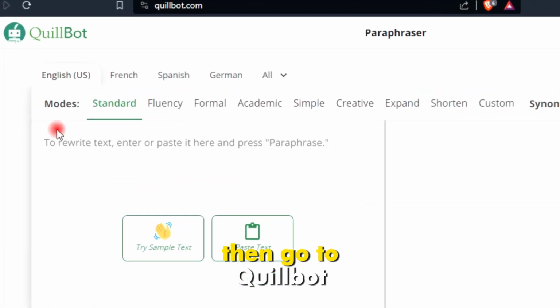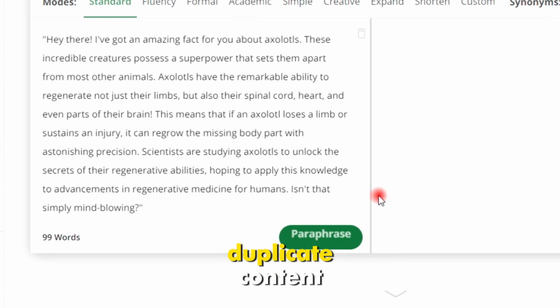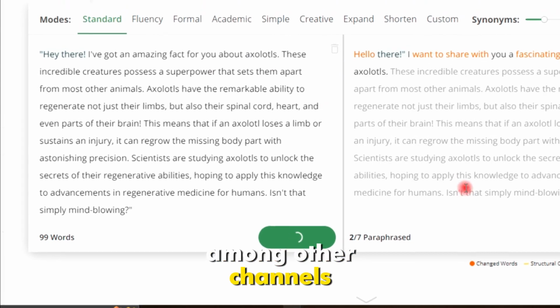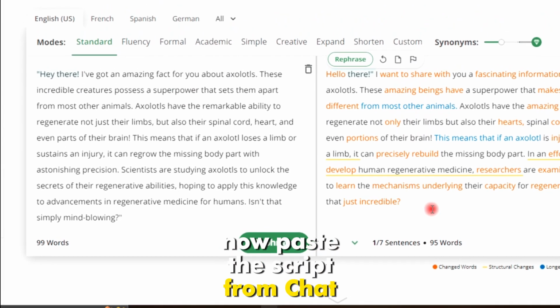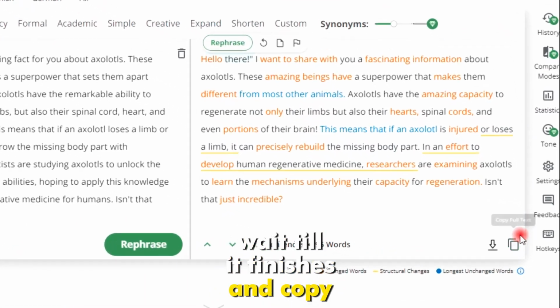Then go to Quillbot, a simple paraphrasing tool. This will help you avoid duplicate content among other channels. Now, paste the script from ChatGPT, then click on Paraphrase. Wait till it finishes and copy the result.